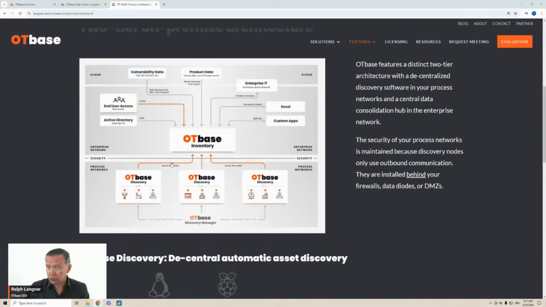So this is a unidirectional communication path here from discovery, which actually sits in your process networks. It's a one-way street. And that street technically is a secure file transfer, which is convenient because it allows you to take advantage of existing security architecture such as data diodes or DMZs. Not a problem. You can use OTbase discovery behind that data diode, for example. It does its thing and then transmits the asset information upstream through the data diode to OTbase inventory.